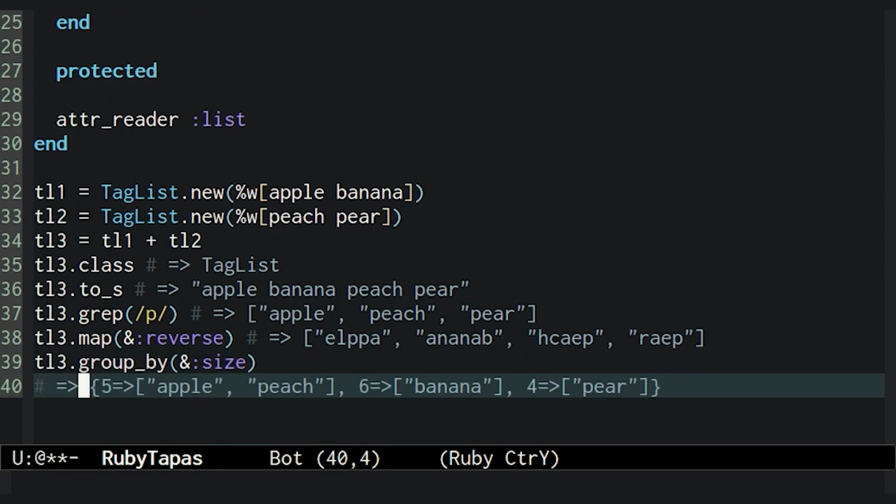So the lesson here is simple. When you want something that behaves almost, but not quite like a core Ruby class, just remember to use delegation rather than inheritance. That's all for now.